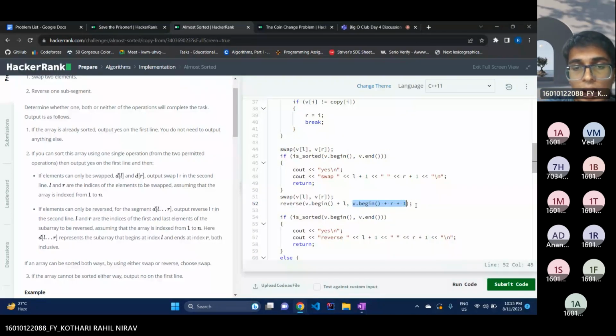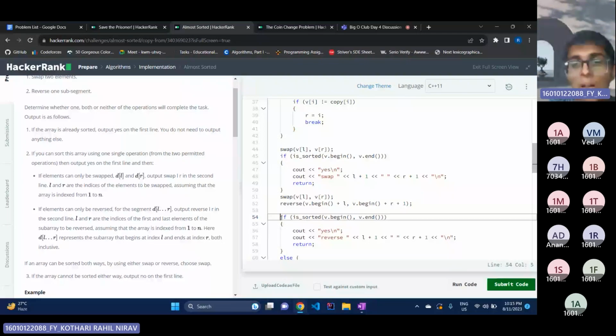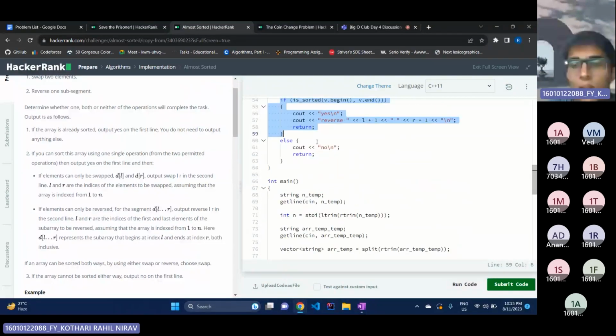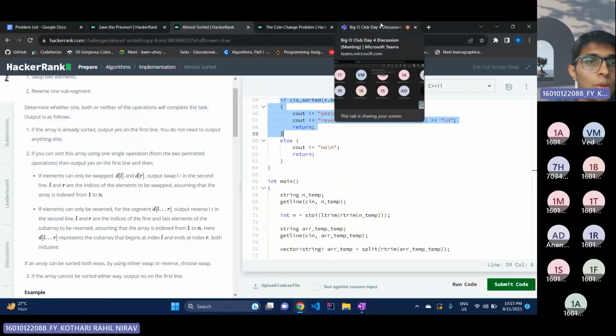And now, once again, for the final time, I check if the vector is sorted or not. If it is, I output reverse L plus 1, R plus 1, and I return. Otherwise, I output no. So that was the solution for problem 2 of day 4, almost sorted.